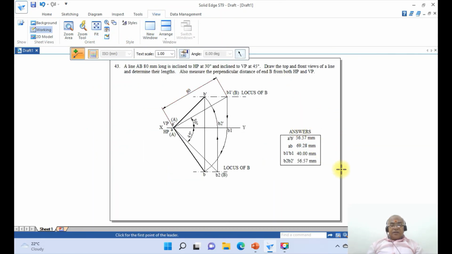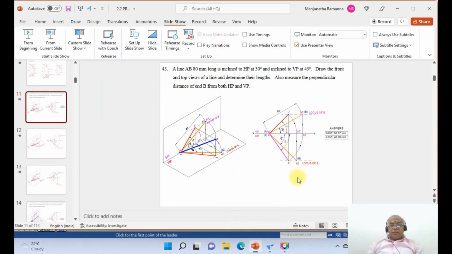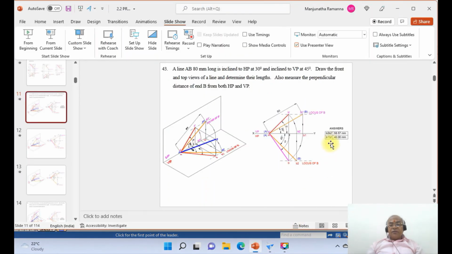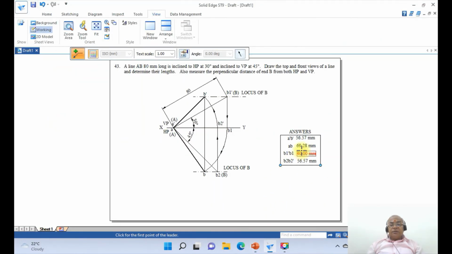And when you are trying to check this with this sketch, you have B2 dash is 56.57, and this will be B1 dash, it is 40.00. So this is how you will be able to solve this particular problem by using the sketchbook.